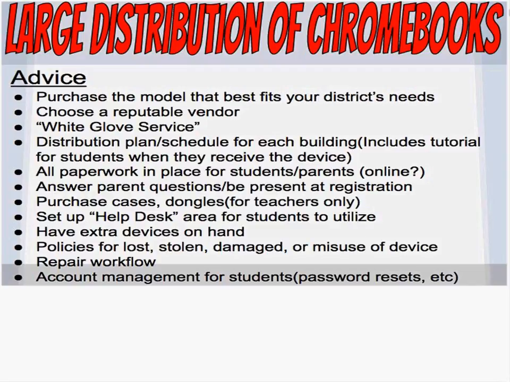As for the plan or schedule for each building, we distributed 3,200 Chromebooks basically in 2 days. And we had a great plan. We had a great schedule for the students where they would come in. It was like an assembly line. We actually even taught them about it, and they were in and out in 2 days.